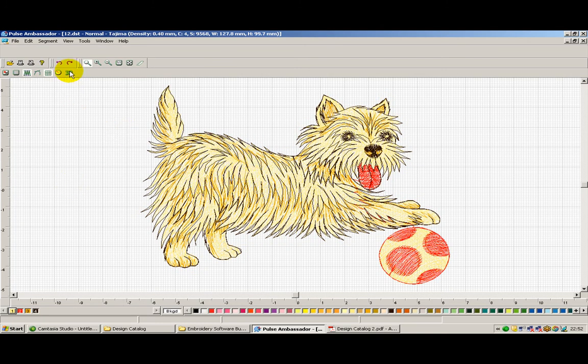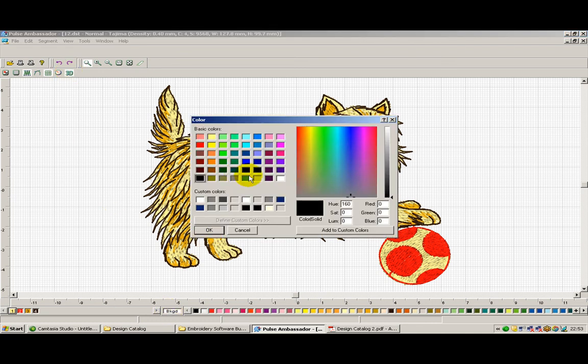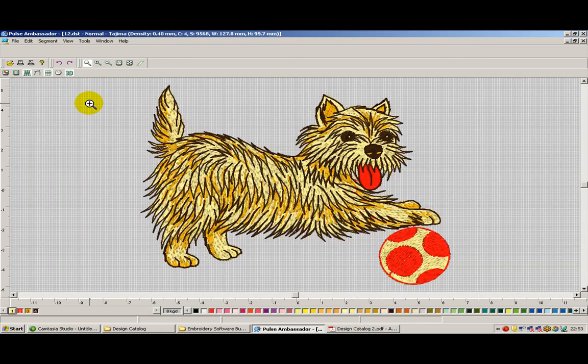Once I've done that, I can look at my design in 3D. That will give me a more realistic rendering of what it would look like as it's being embroidered. I could change my background color in this software system, so maybe I don't want a white background, maybe I want a gray background. We can do that.